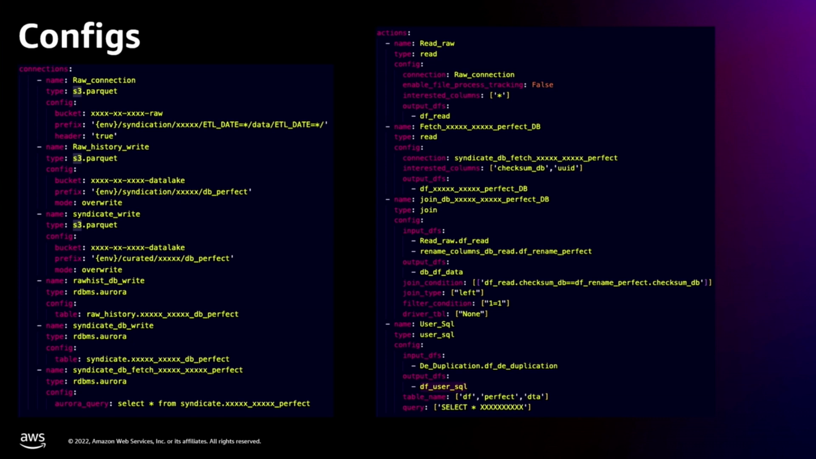We're reading one from S3, reading one from Aurora, and then we're going to perform a join on those. So we created a join type, and we're going to take those two data frames as input and output a new data frame with this join condition right here. And that's how it works over and over.